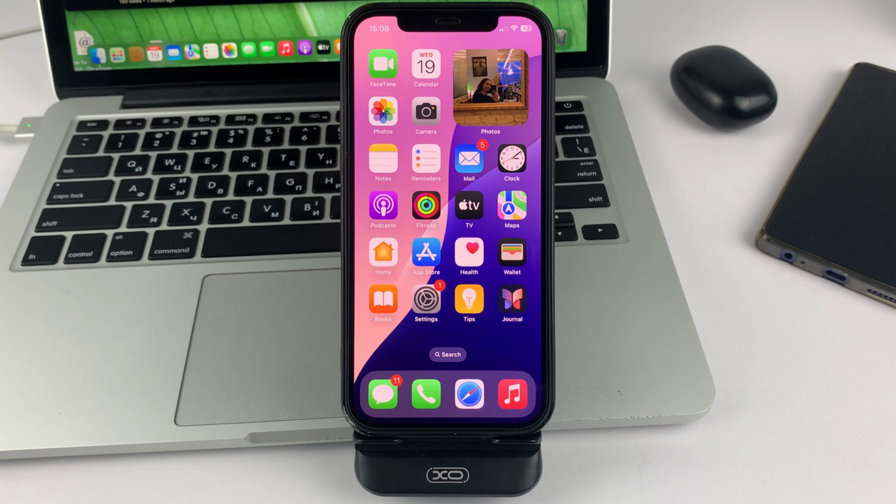And in this video, I'm going to tell you and show you how you can quickly and easily change your profile picture in the Facebook app without notifying all of your followers.